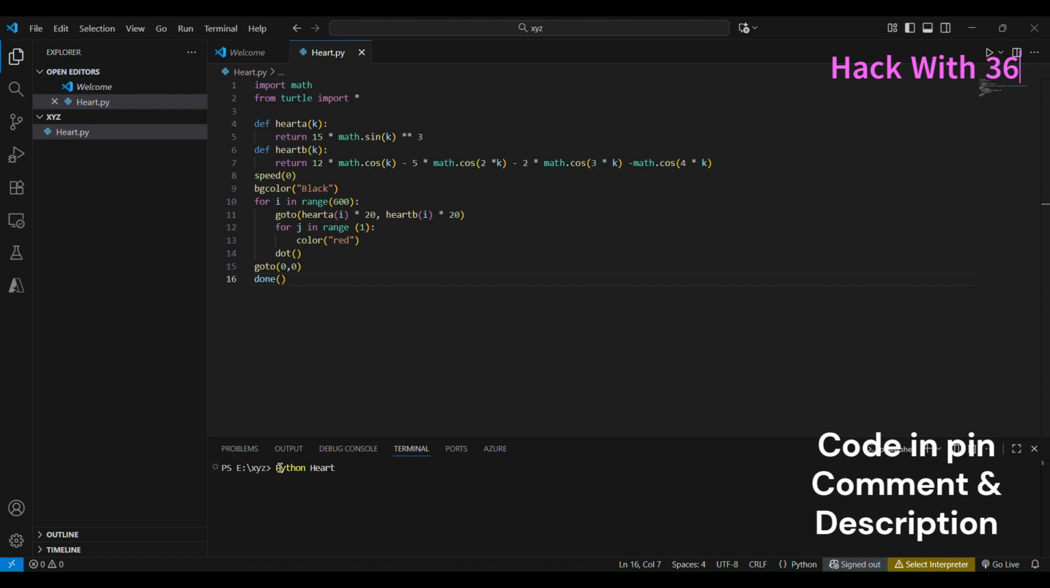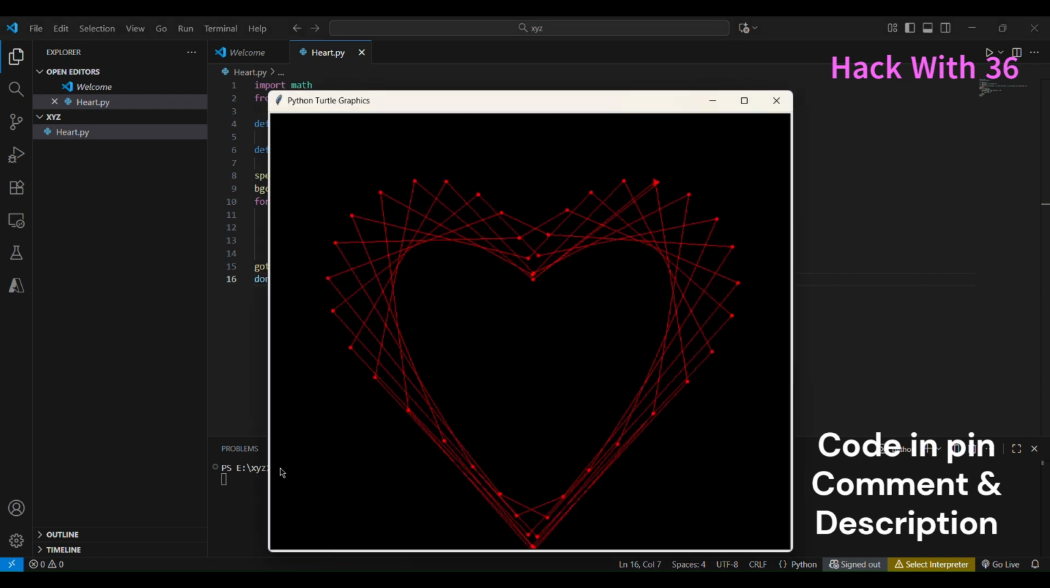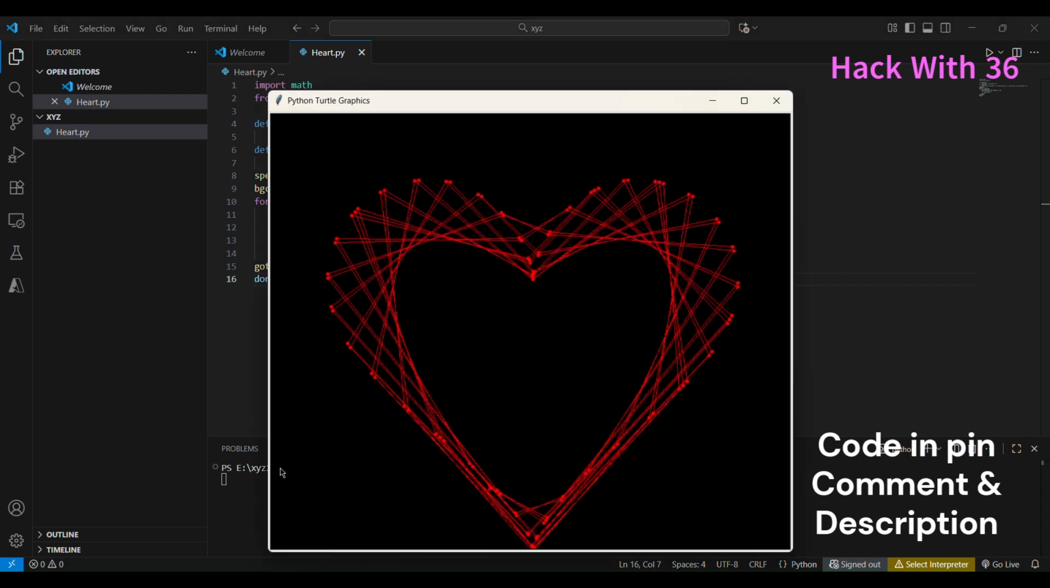And here you can see the final output of a glowing red heart on a black background, created by plotting 600 small red dots along a parametric curve.